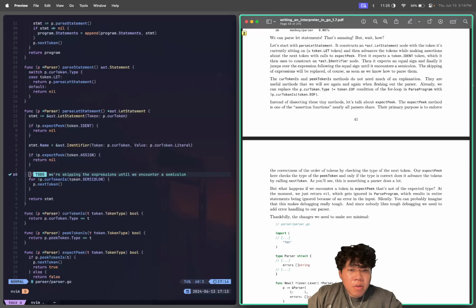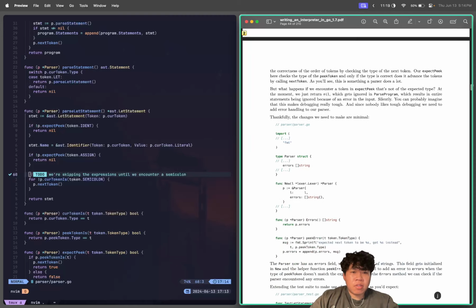Expect peak is one of the assertion functions nearly all parsers share. Their primary purpose is to enforce the correctness of the order of the tokens by checking the type of the next token. Our expect peak here checks the type of the peak token and only if the type is correct does it advance the token by calling next token. As you'll see, this is something a parser does a lot. But what happens if we encounter a token in expect peak that is not of the expected type?